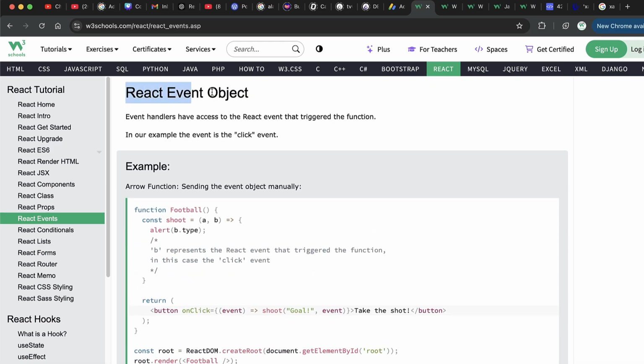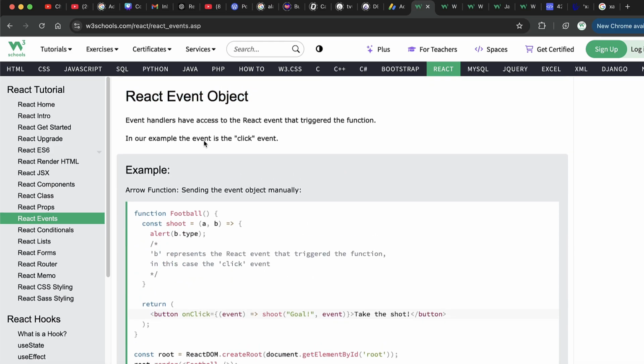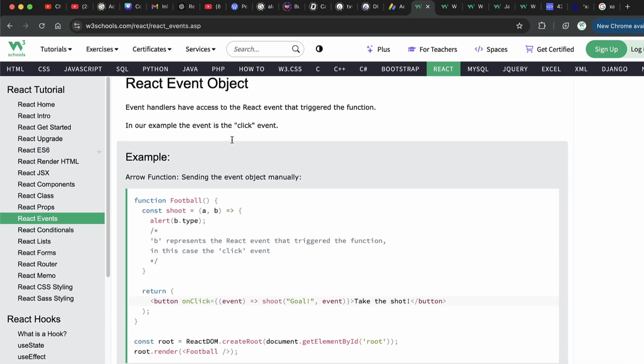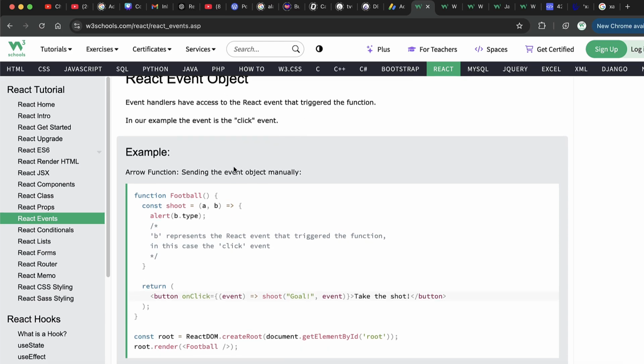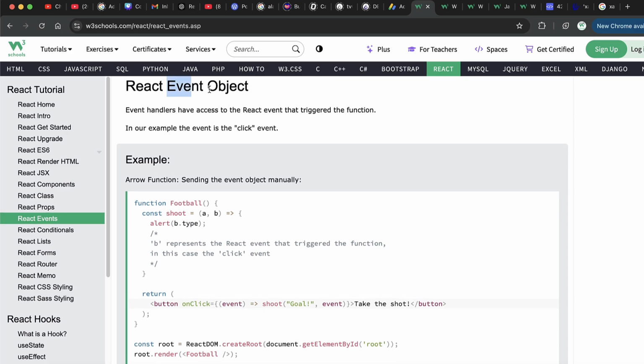So, the React event object. Now what exactly do we mean by the React event object? Event handlers have access to the React event that triggers their functions. In other words, when we execute an event, React will know which type of event was triggered, and we can use that to customize our code even further. So whether the user has clicked, a key press or key release has been done, or a hover action has been done, if you want to know what type of event was triggered, we use this React event object.